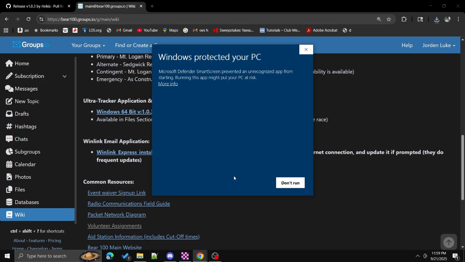Oftentimes when you download UltraTracker, it may get flagged and it will say, hey, this is a bad file. Do you want me to go ahead and delete it? Don't click delete. Make sure you say keep anyway, and then you run it.